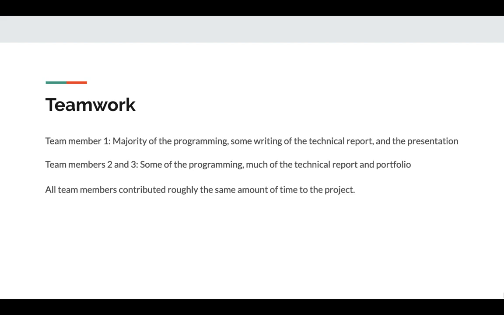Team member 1 did a majority of the programming and design, along with writing some of the technical report and doing the presentation video. Team members 2 and 3 helped with some of the programming and did a majority of the technical report and portfolio. All members contributed roughly the same amount of time to the project.